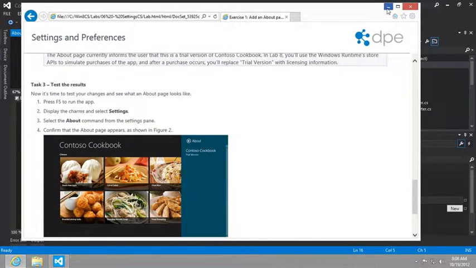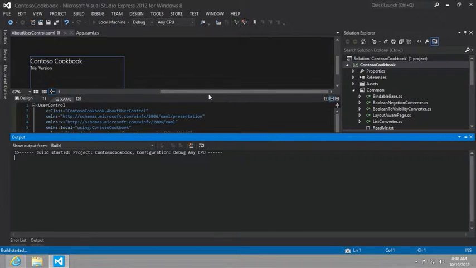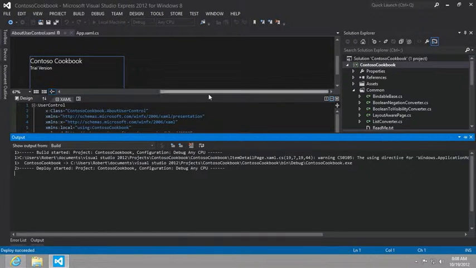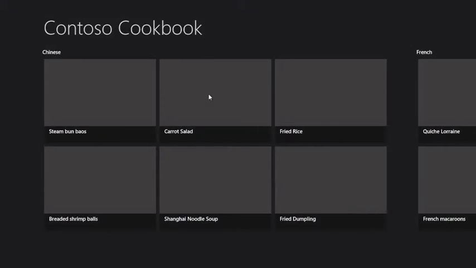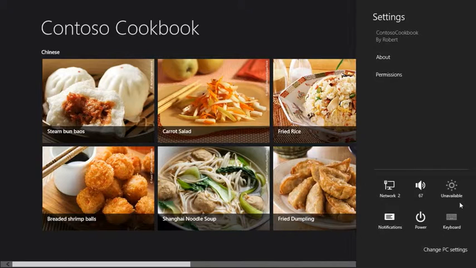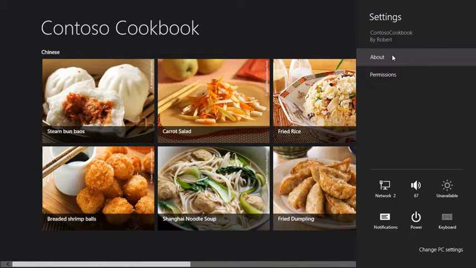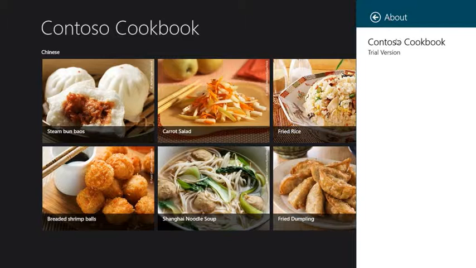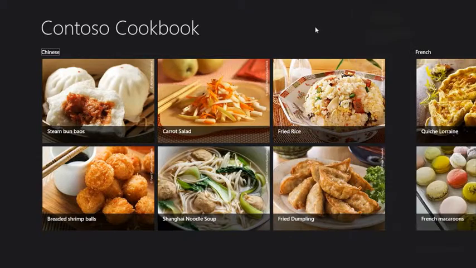So let's see if this actually works now. And this should work on any page, unlike the app bar. If you recall, it only works on the item detail page. So we're just going to go here, and I'm going to go in my lower right hand corner, go to settings, and you can see now we get about. And so we click about, and you can see this little flyout. And this is the color that we set as we were creating the new instance of the settings flyout, and the text. And then also this is from our user control, Contoso Cookbook and trial version. So it's really easy to set one of these up, right? Very neat. Okay, so let's get out of that.